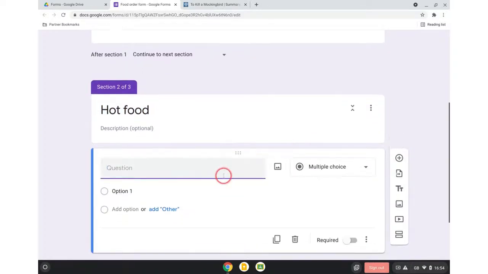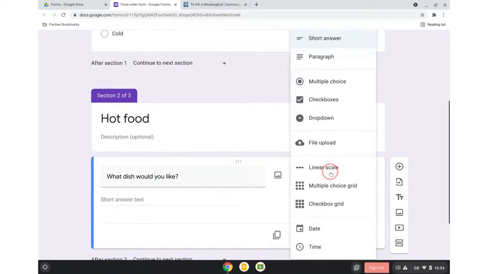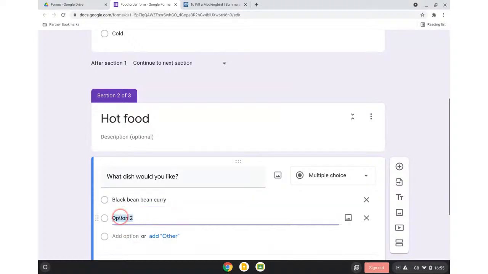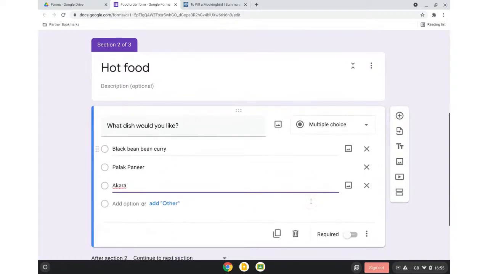And my question is, what dish would you like? Oops, lots of typing mistakes again. What dish would you like? And I'm going to make that a multiple choice. And I'm going to put some options in. It's making me hungry. It is getting to tea time now. Black pania and a cara. So there's some nice options of hot food that somebody might like to eat.